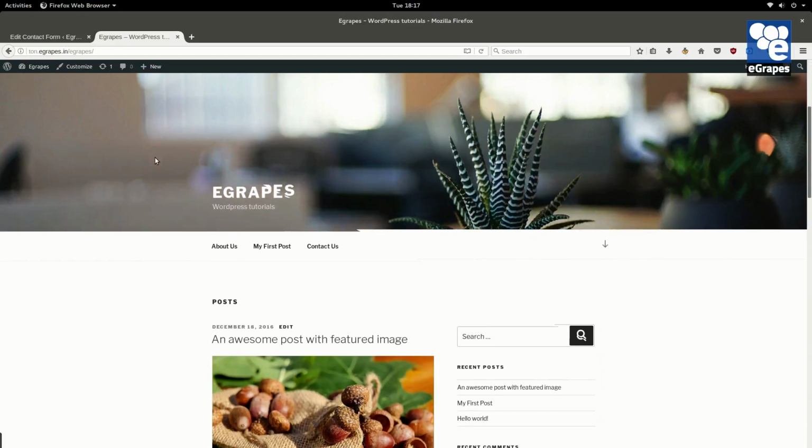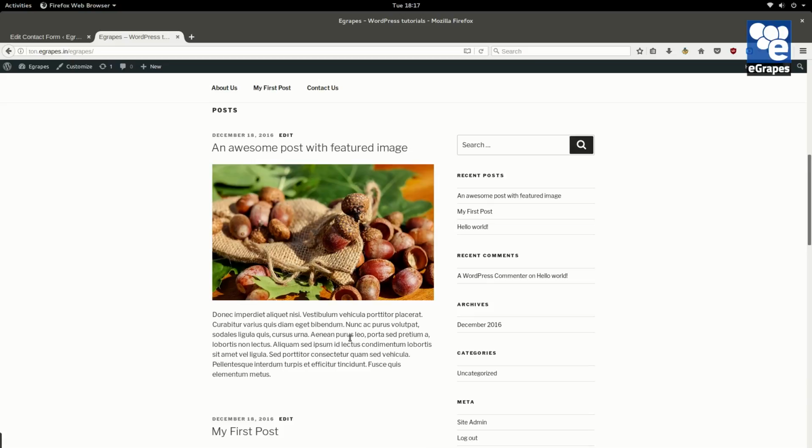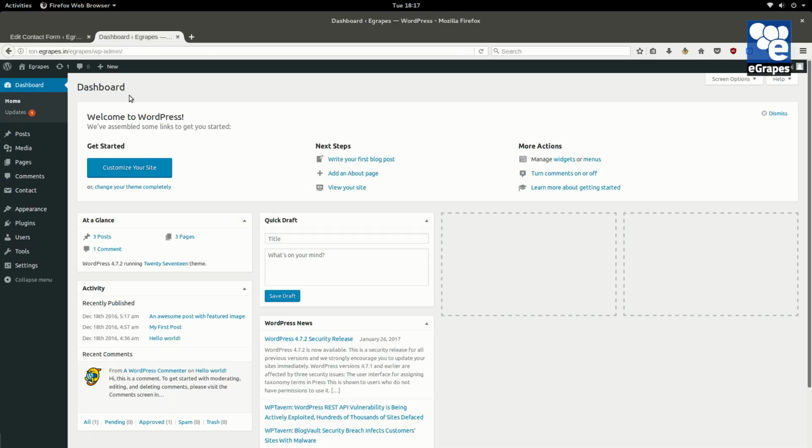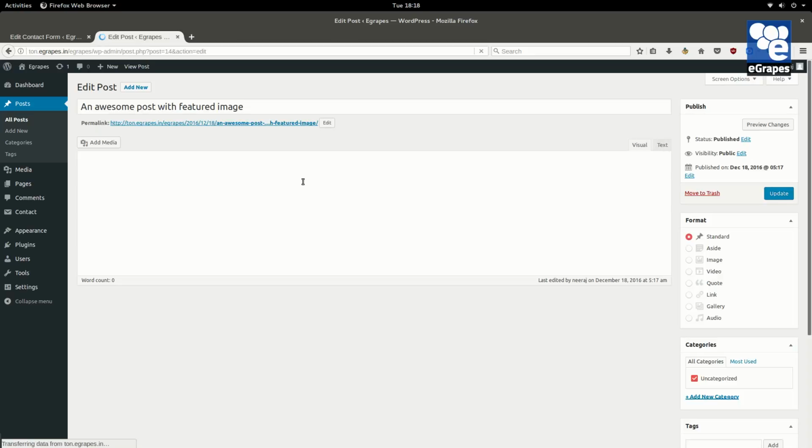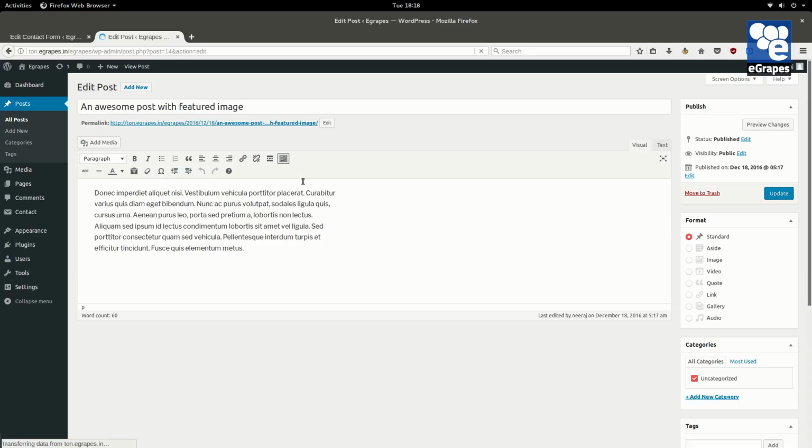We are going to see how to change the font of the post content in WordPress. Go to the dashboard. Click on Post. Edit our post. You can see there is no option to change the font in the visual editor.